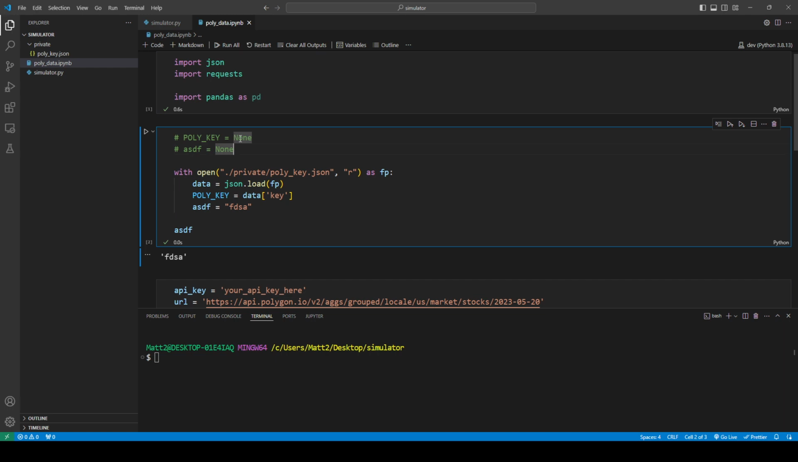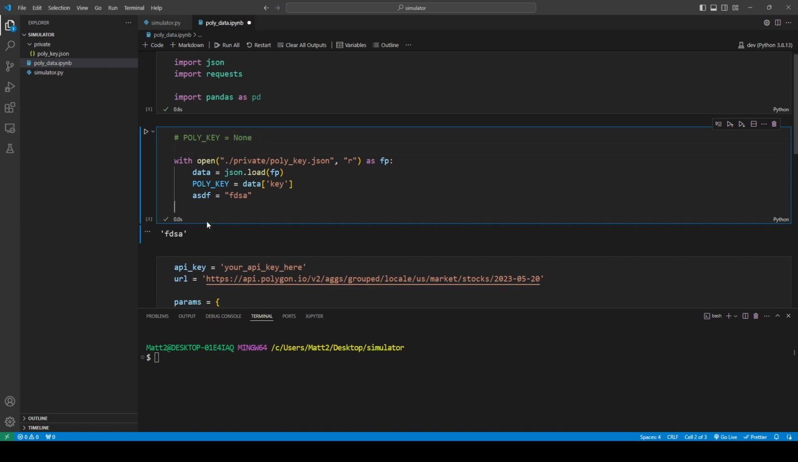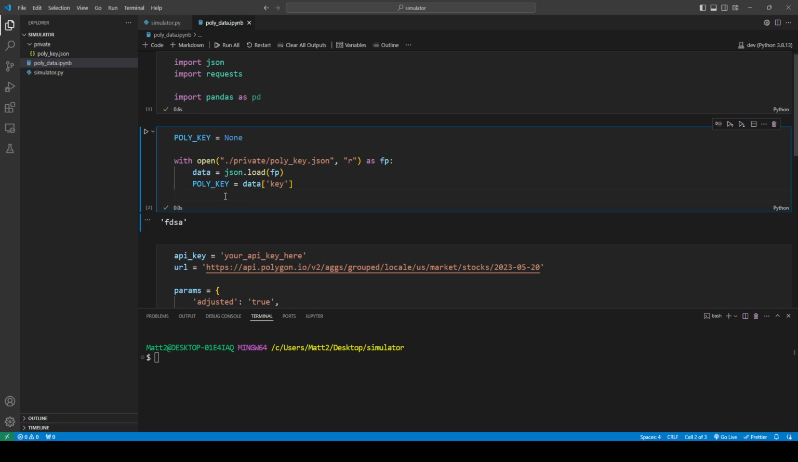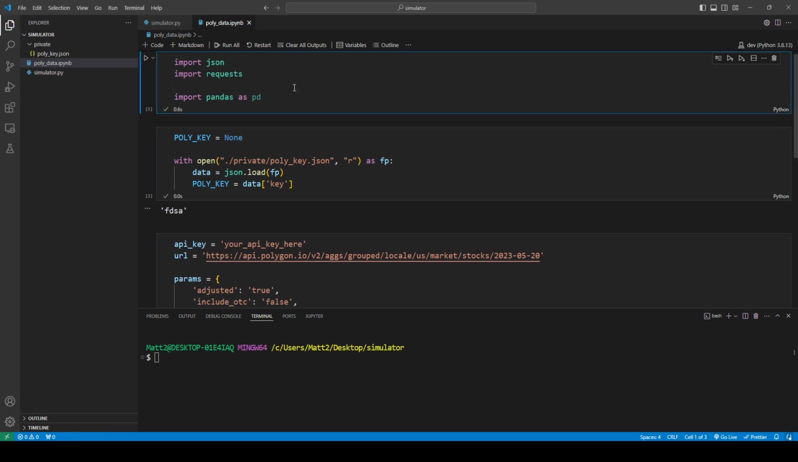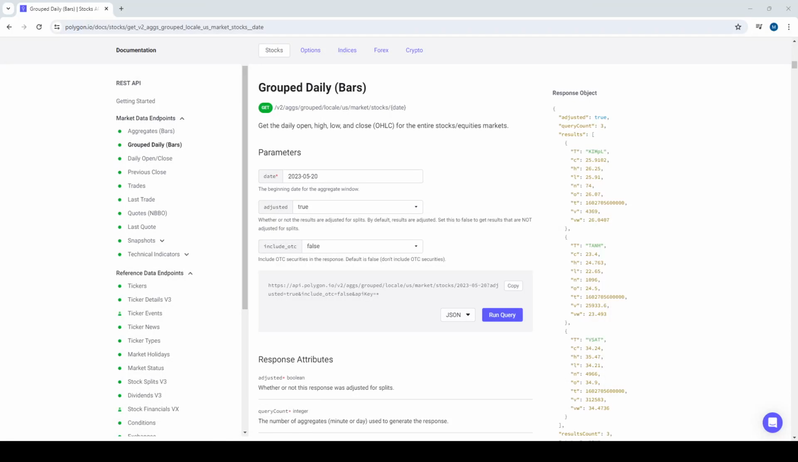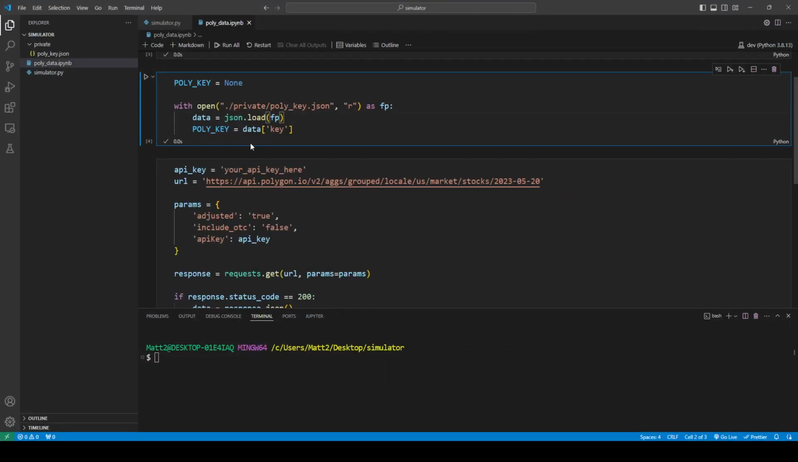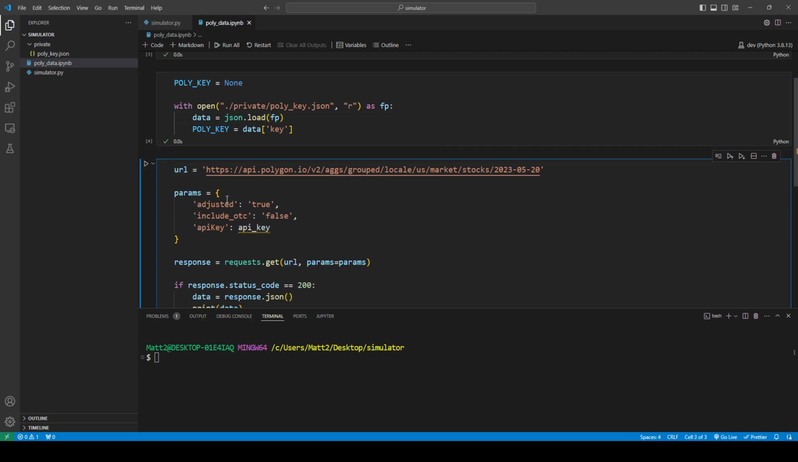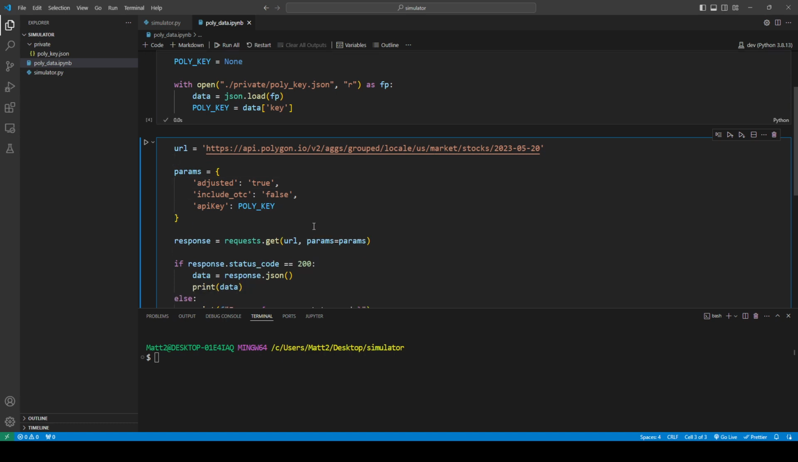Let's see, polykey is none. Let's get rid of this, get rid of this. Bring this back, get rid of that. Alright. Cool. That's good. Let me check something over here real quick. Yeah, we're good there. Okay. And then URL. Poly key. Cleared to see false, adjusted true. Nice.